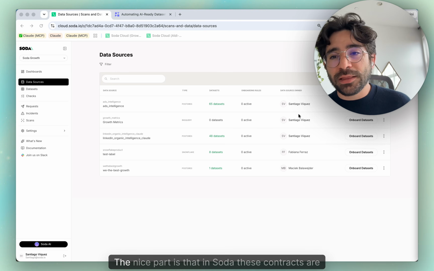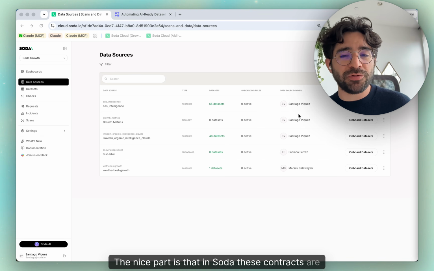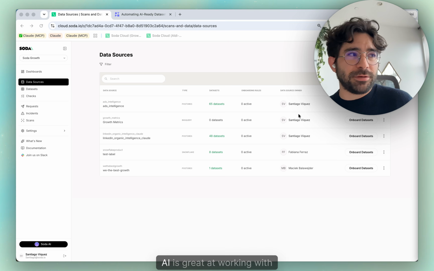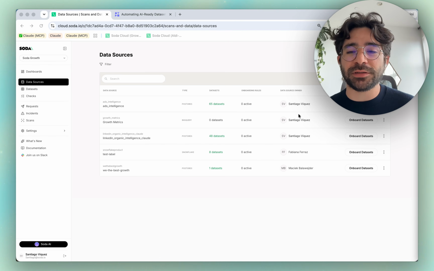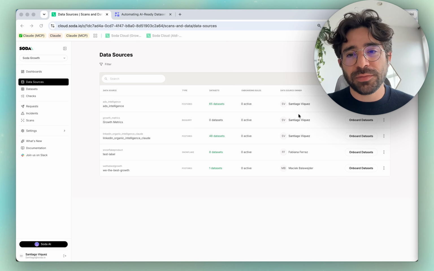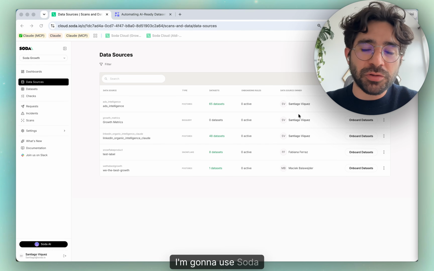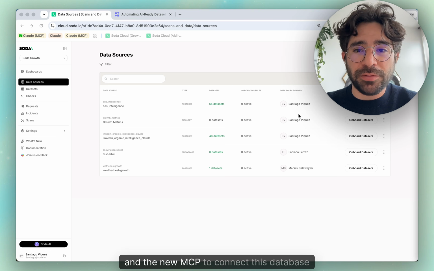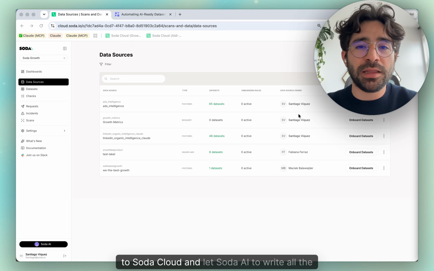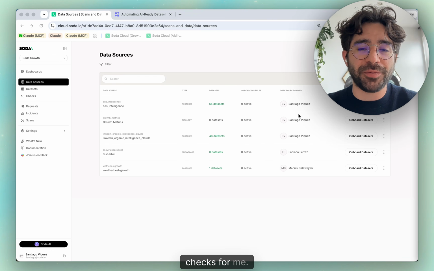The nice part is that in Soda, these contracts are files, and AI is great at working with structured files like this one. So here's my plan. I'm gonna use Soda and the new MCP to connect this database to Soda Cloud and let Soda AI write all the checks for me.